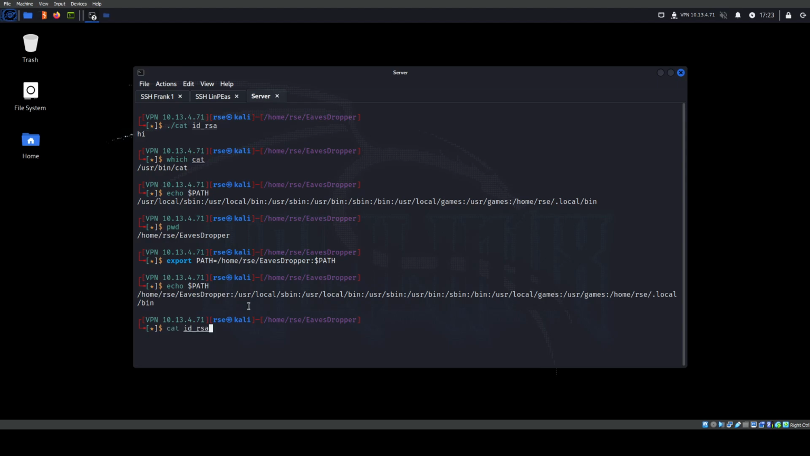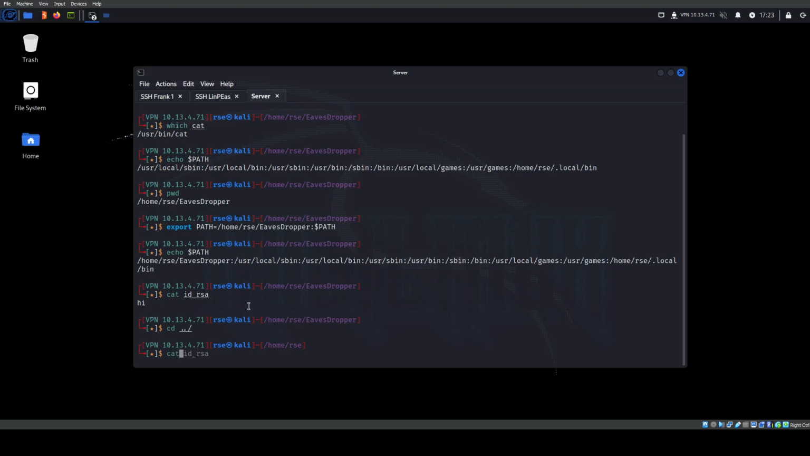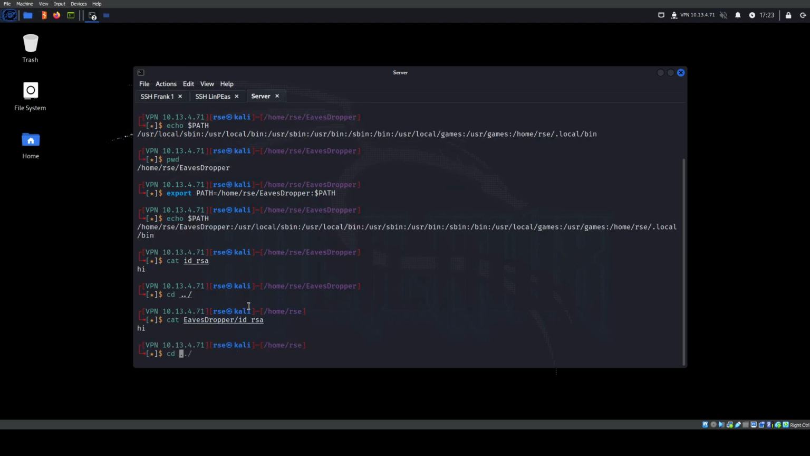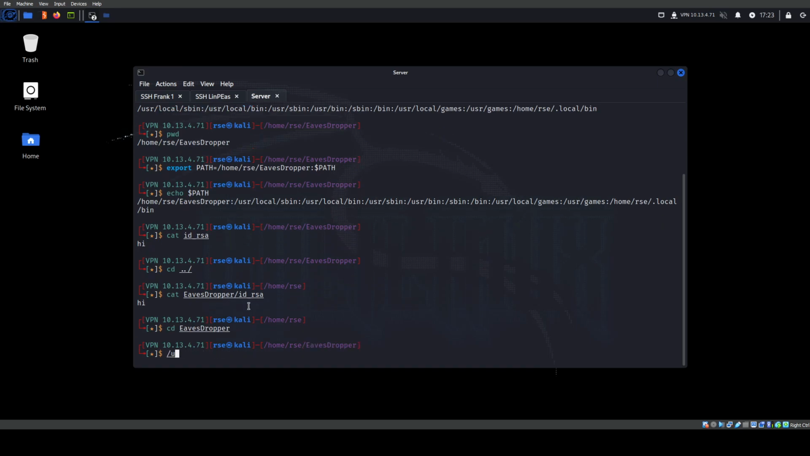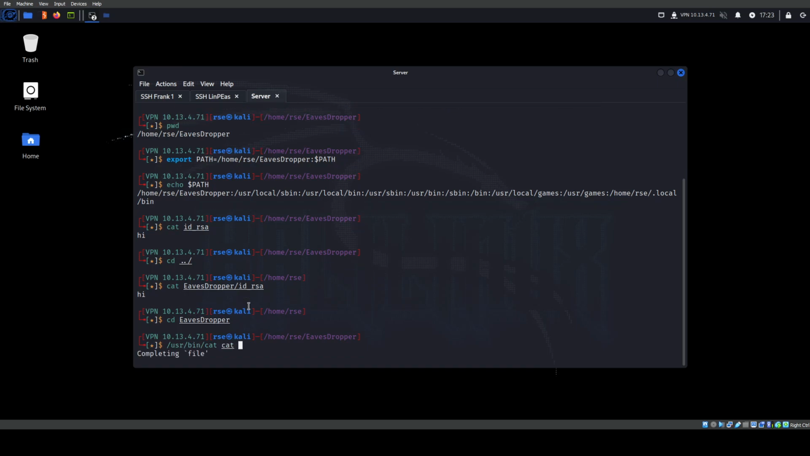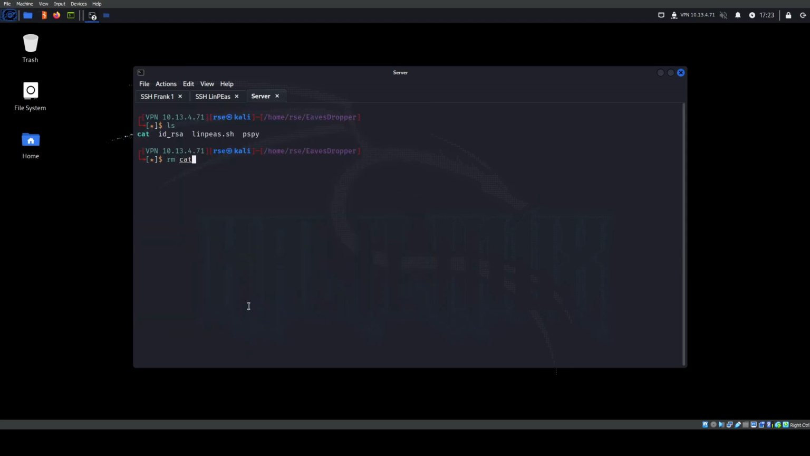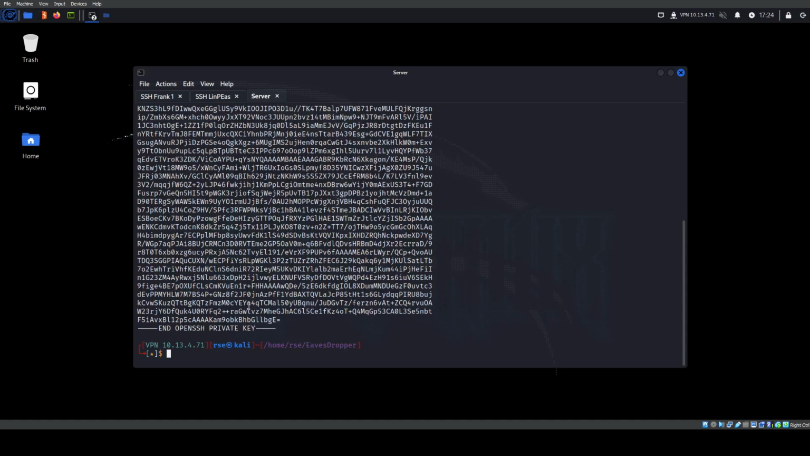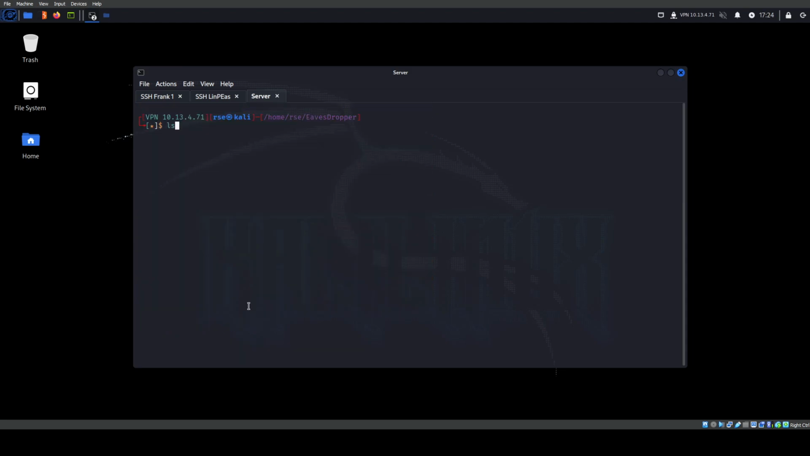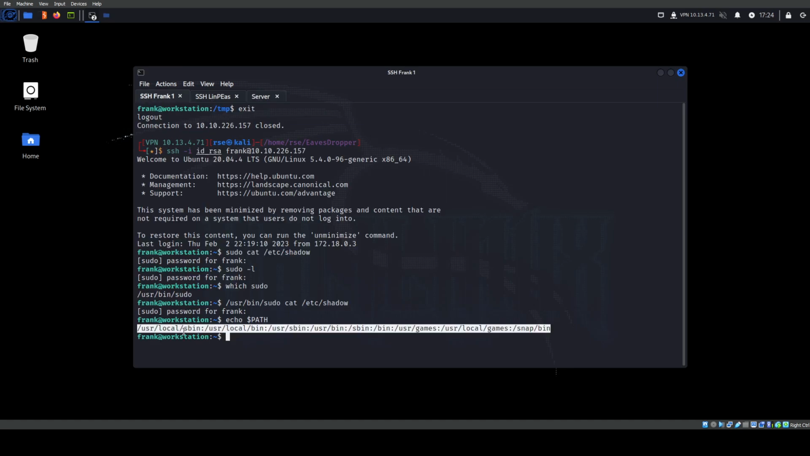So if I do cat id_rsa, echo hi, let me go back one. If I do it again, actually I'll try to read Eavesdropper id_rsa, I still get hi, right? So that's kind of funny. If I do /usr/bin/cat Eavesdropper, now it works. Oh no, id_rsa. Now I can read it. So that's pretty much how that works. If I remove that command and I do cat Eavesdropper, then it goes back to the default because there is no cat here. So it looks at the other one, right? So that's what we're going to try to do.